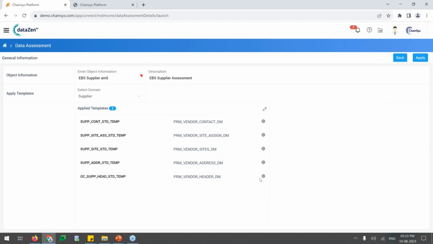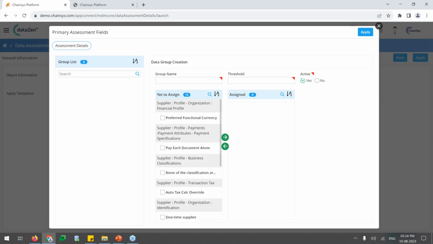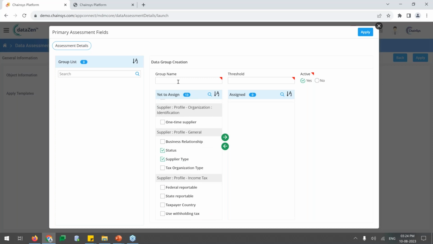And let's take a look at a few of the data assessment parts. Based on the status and the supplier type, I'm going to do the profiling first. Taking the supplier data, there is a supplier type called internal and external, and the status was active or inactive. Based on that, it's going to identify the rules, it's going to profile the rules. So I'm going to create one group called M5 Supplier one, just copy this, and threshold I'm going to say 80.